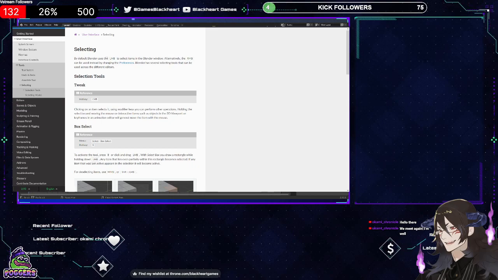Selecting. By default, Blender uses the left mouse button to select items in the Blender window. Alternatively, the right mouse button can be used instead by changing the preference. Blender has several selection tools that can be used across different editors. It is nice to use that for those that are used to one button or the other.